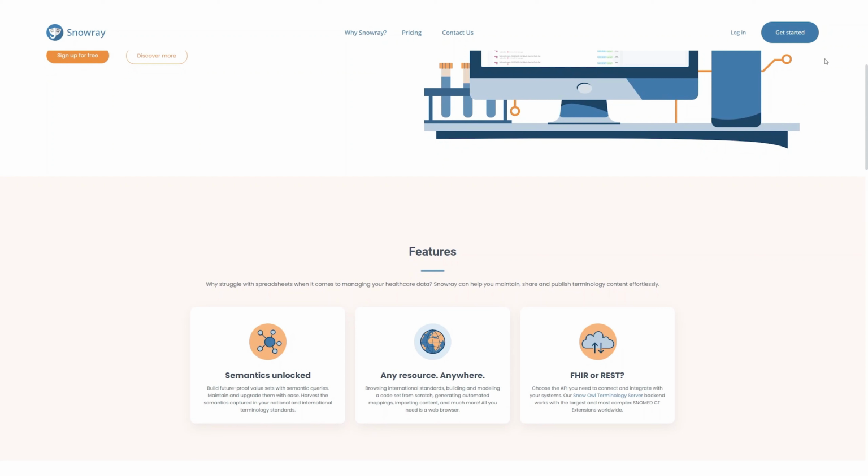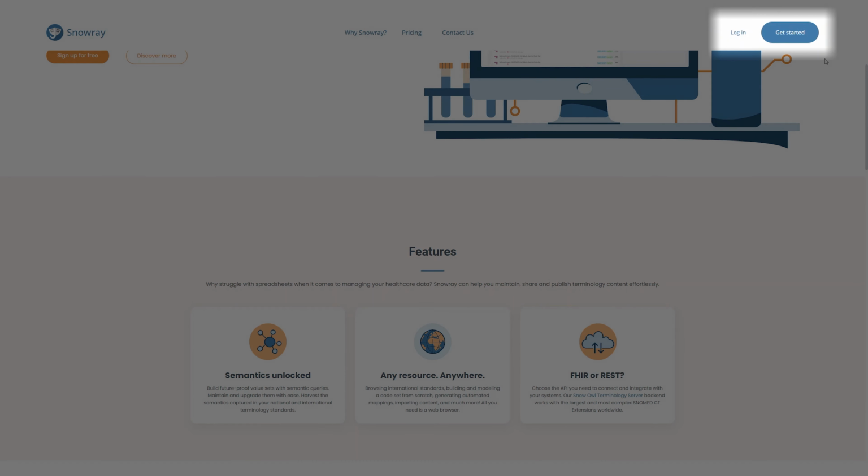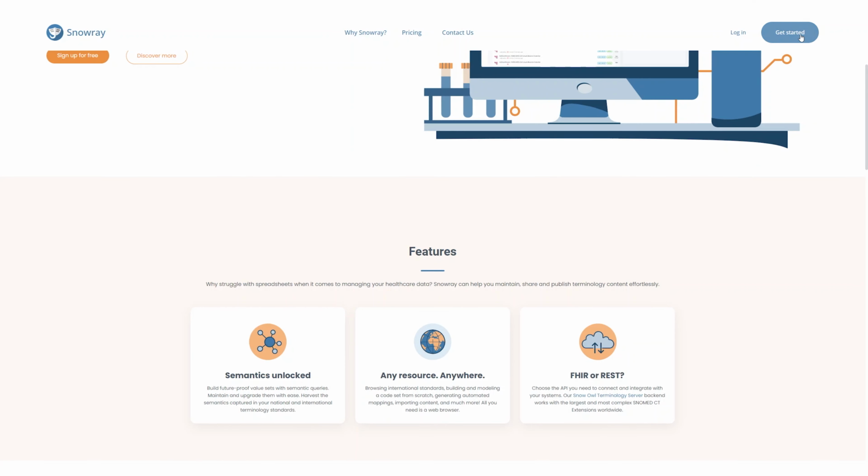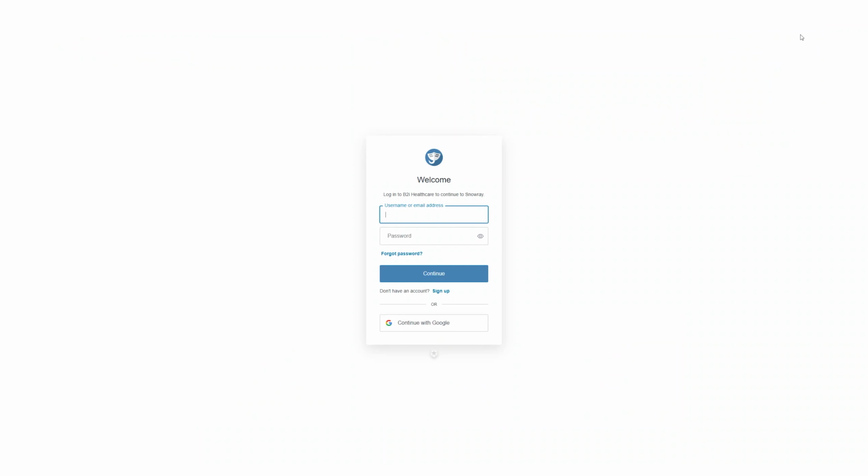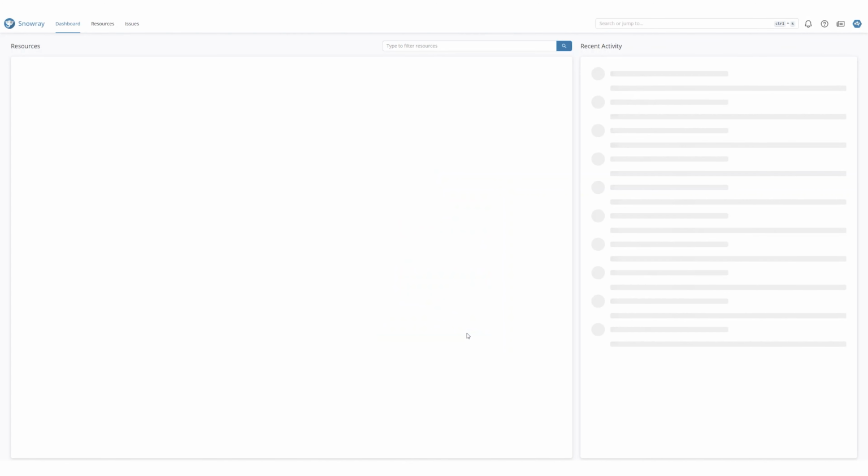Snowray can be accessed from snowray.app, which will take you to the landing page first. Here you can read a bit about the product, but if you direct your attention to the top right corner, you will find these buttons that will take you to the app itself. You can log into Snowray using various social identity providers, or you can also sign up with your email address.